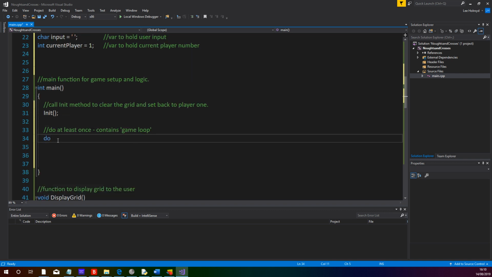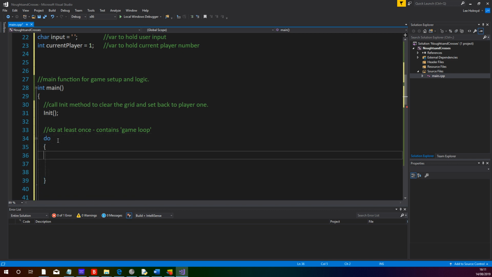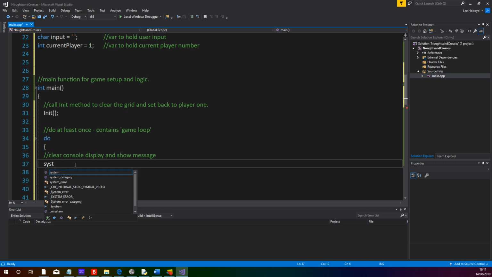So we're going to create a do, open curly bracket, close, like so. Structure, keep it dead simple. The first thing we want to do is clear the console display and show a message. So inside here we're going to go system, open brackets, inside double quotes, CLS, close with a semicolon.